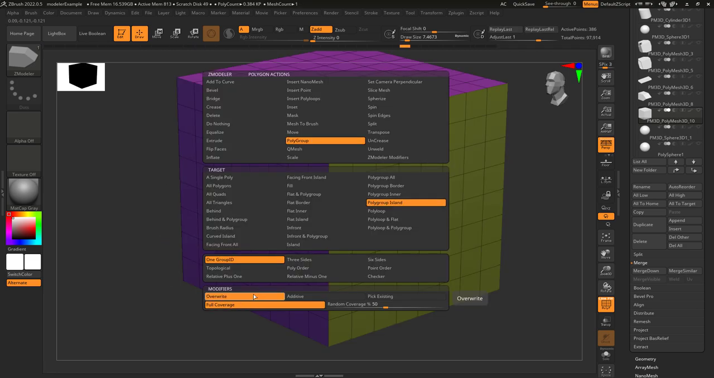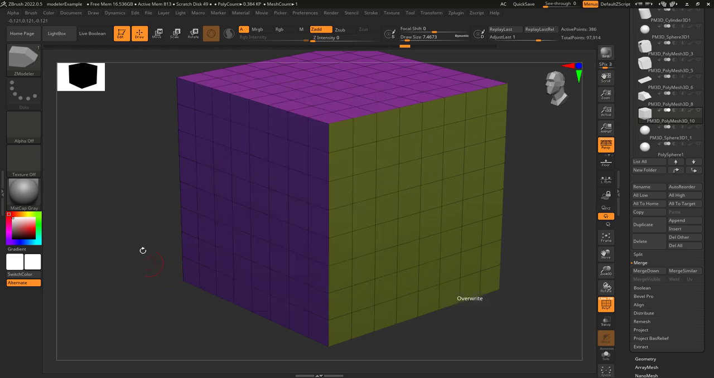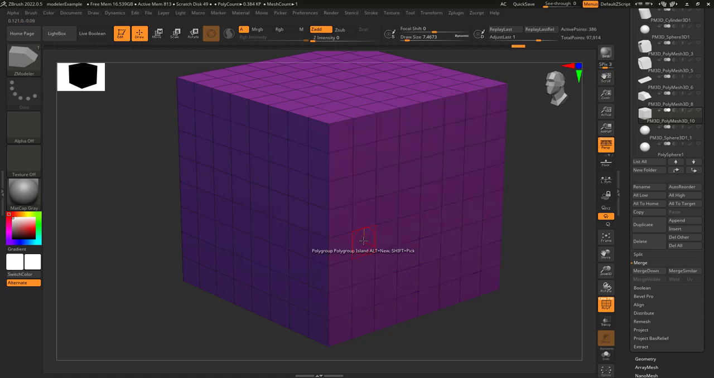Full coverage means it will only apply the action to the entire target you have set. For example, if we have targets set to polygroup island, meaning every face around the one we clicked that is the same color, it will target that entire island.